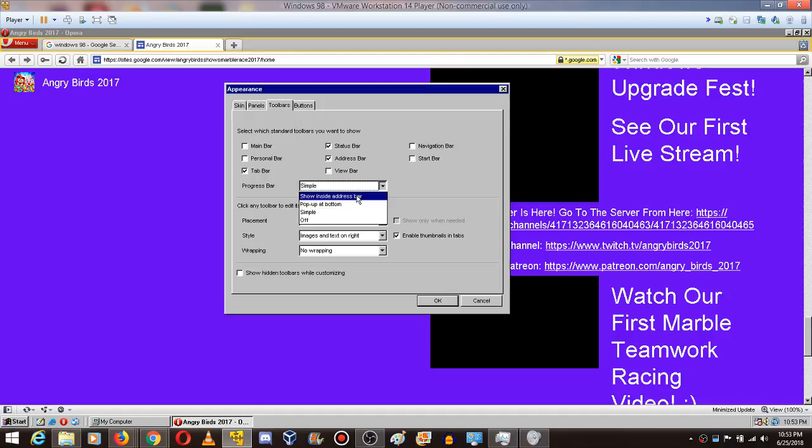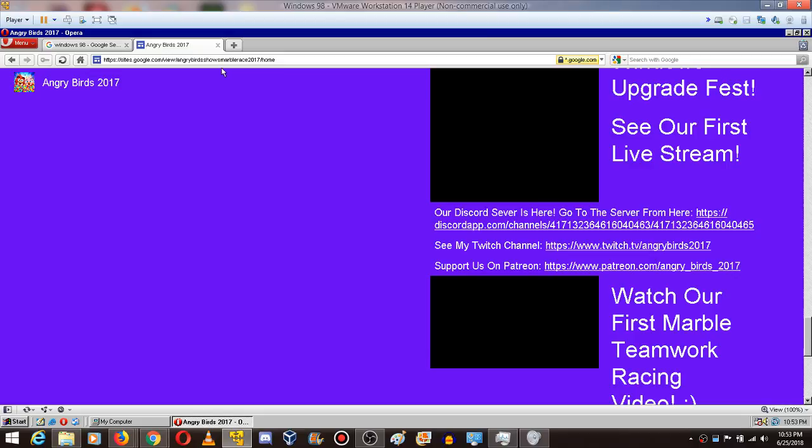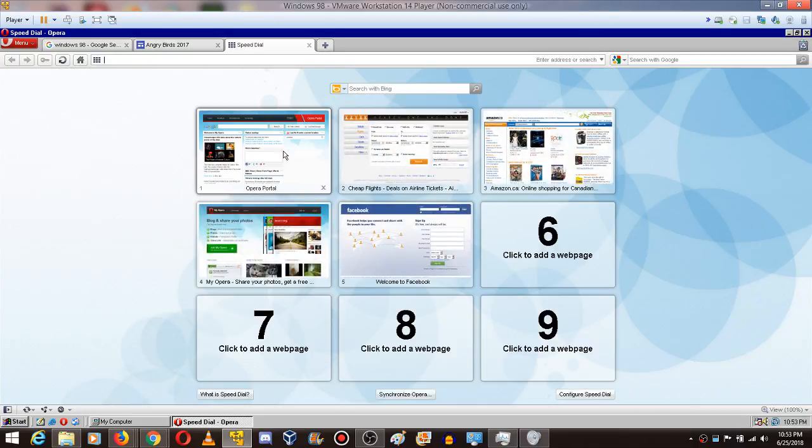For simple, I'll just leave it simple by default, and you can disable that. And that's what the operating system looks like. I mean, the browser looks like, but it's so stupid to navigate.